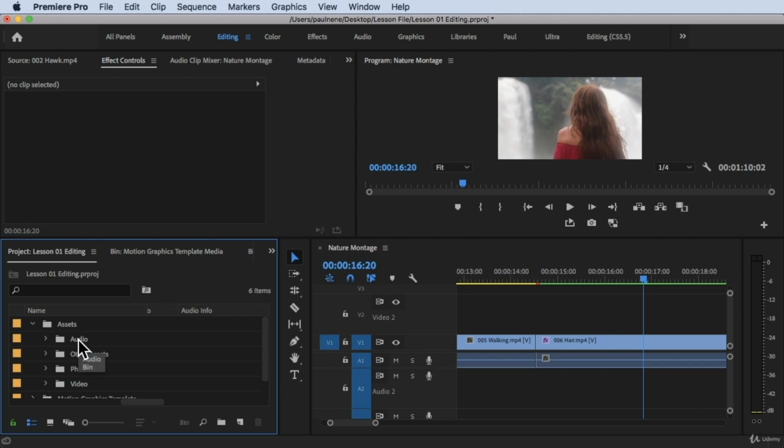Now, there are two cool ways to manage or move bins. If you drag this audio folder and move it to the left, and you release it, it will go outside of the assets folder. So right now, if I minimize the assets folder, this audio folder is right alongside the assets folder. So the audio folder went outside of our assets folder.